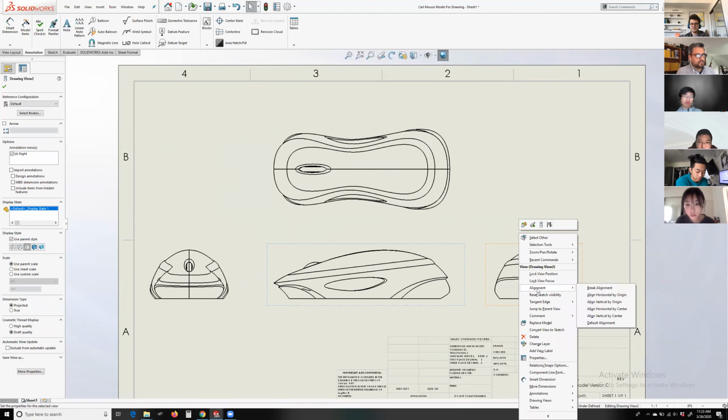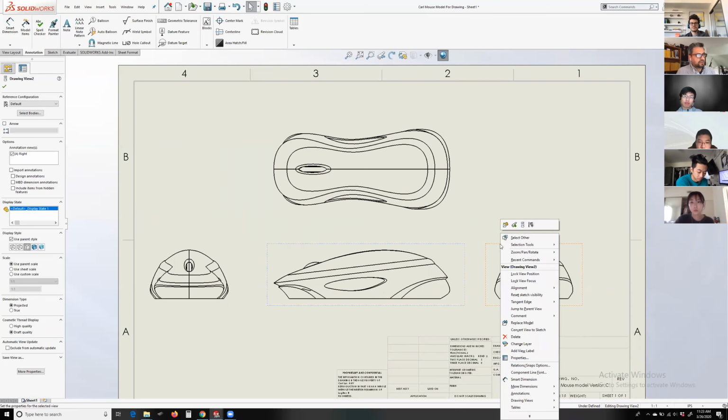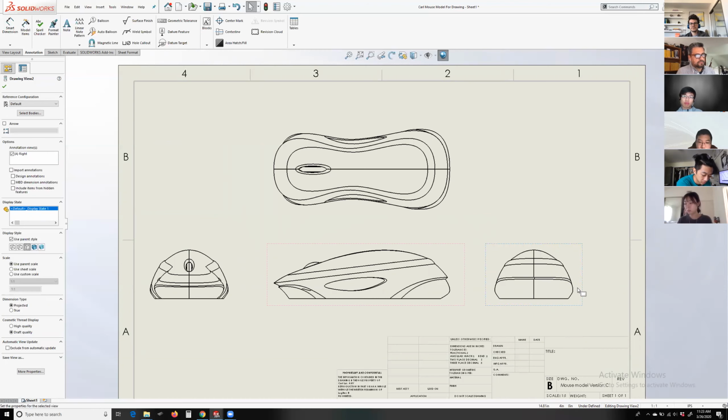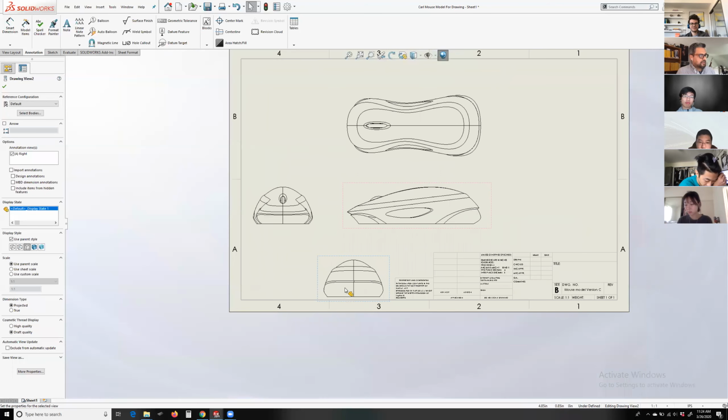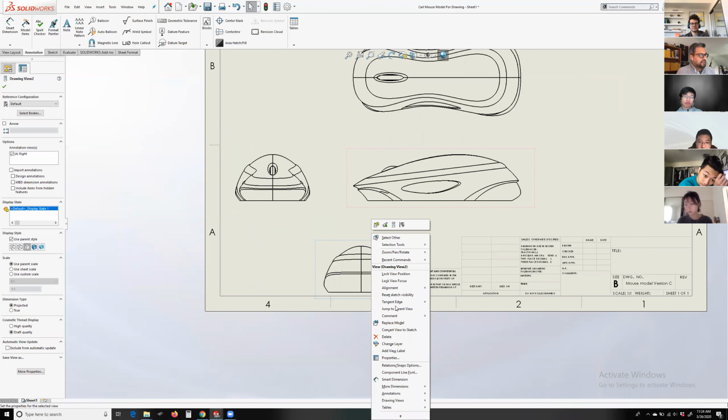So if you go under alignment, you right click this rectangle that's encircling your view, you can right click that and say break alignment. So when you break the alignment, then you can just move it somewhere else. Sometimes you may want to make a note, and that might be a reason why you might want to break the alignment. You could maybe want to call out a detail or something, or put it on another page.